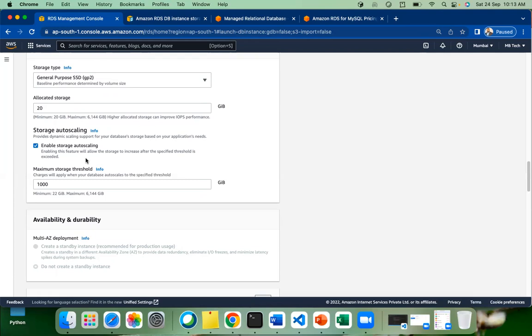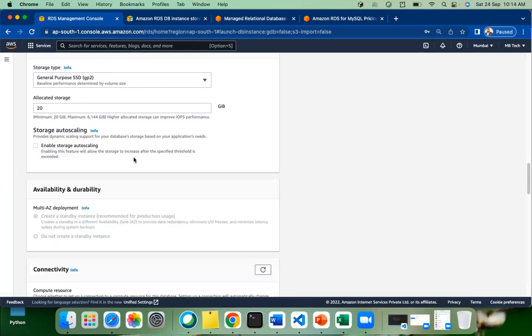So you don't have to worry about that. If you want to increase it, suppose I want 5,000, you can give 5,000 over here. And suppose I don't want any auto scaling, leave it, because unnecessarily I'll pay something extra.